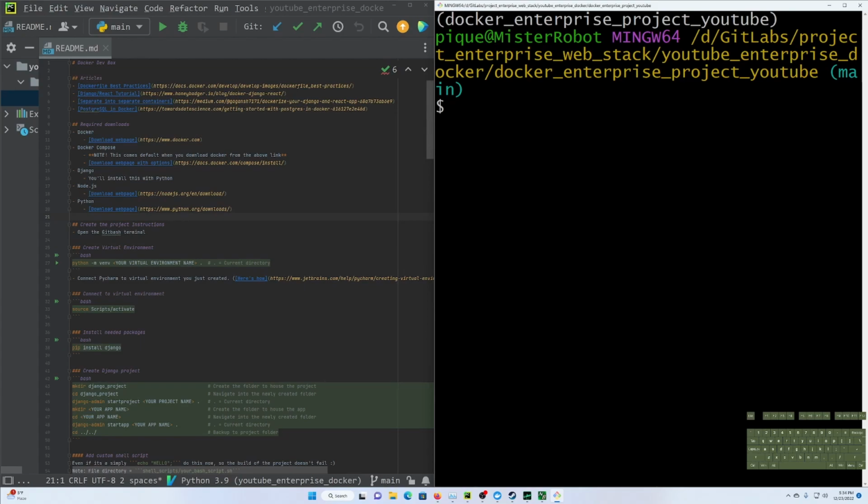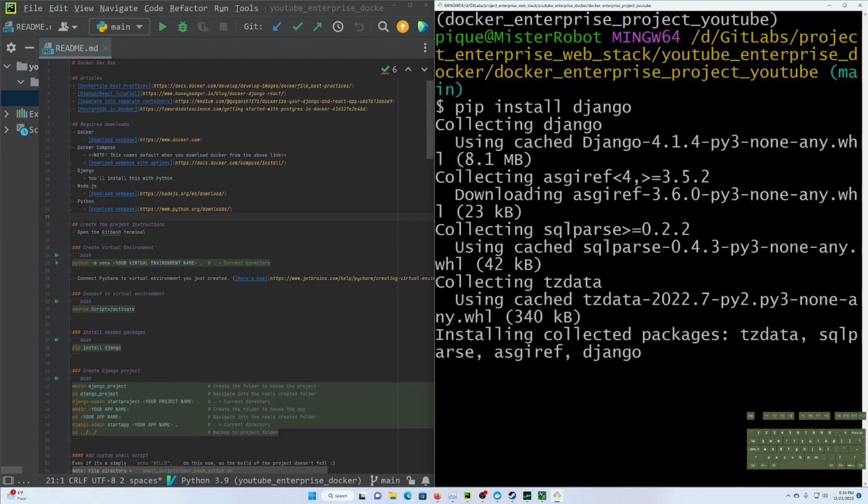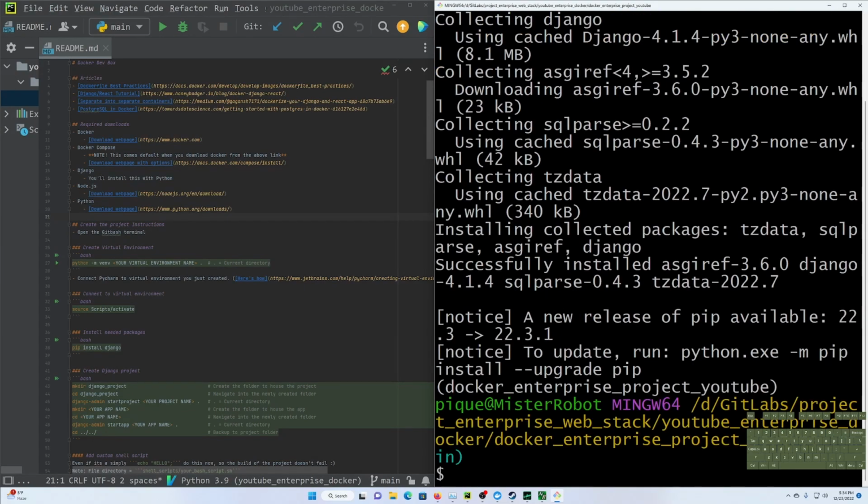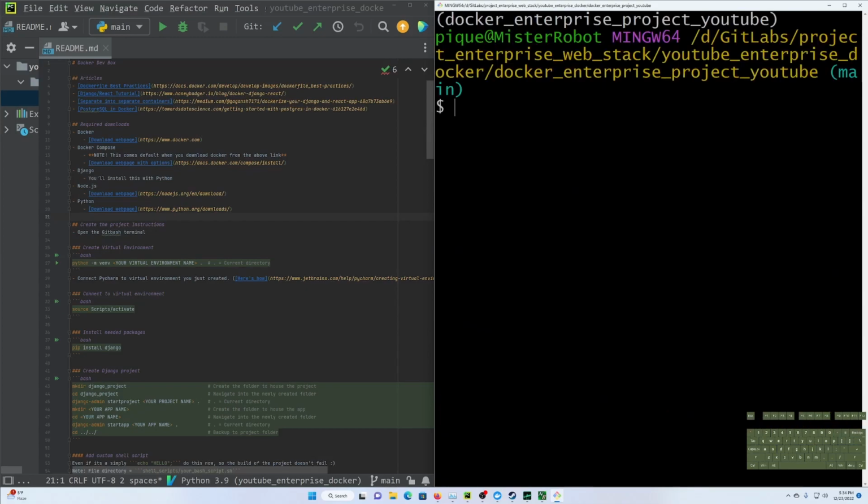Now that we're inside of the virtual environment, let's go ahead and install Django. So we'll run pip install Django. All right, looks like that installed just fine.